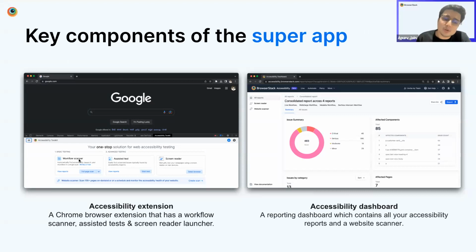But apart from that, we also have a reporting dashboard wherein once you do all of your testing, all of the reports will be available there. And we also offer a website scanner, so you can keep track of the accessibility health of your website over time as well. Now let's jump into some of the key features.